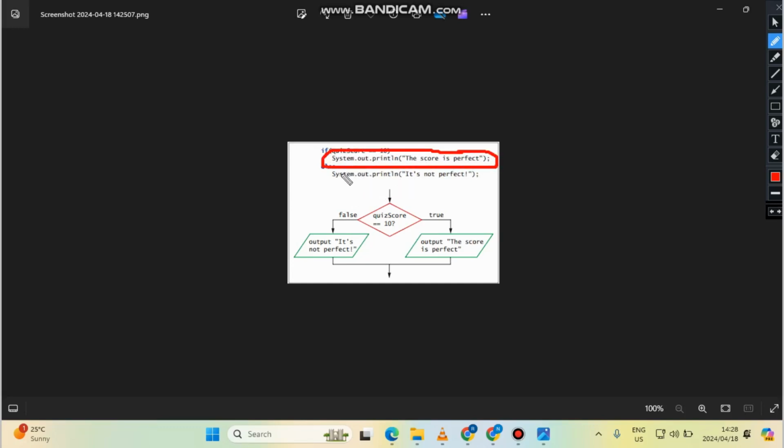The test score is perfect. Or else, if it's false, this must be outputted, based on this statement here. Because an if statement, this keyword if, must have an else statement. Here we have a two-way structure, which means a one-way structure is only using the if statement for one condition. We have two conditions here, one is true, one is false. That's why you're seeing the if and else.